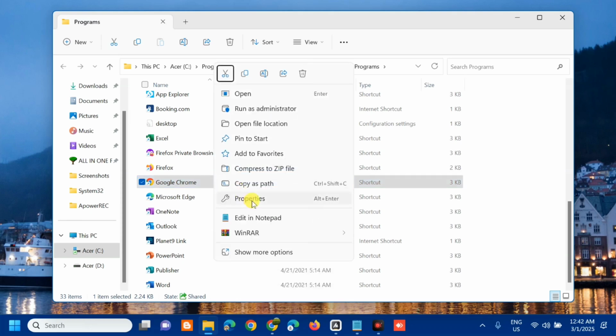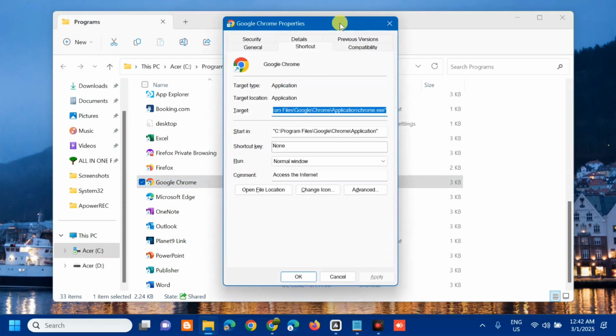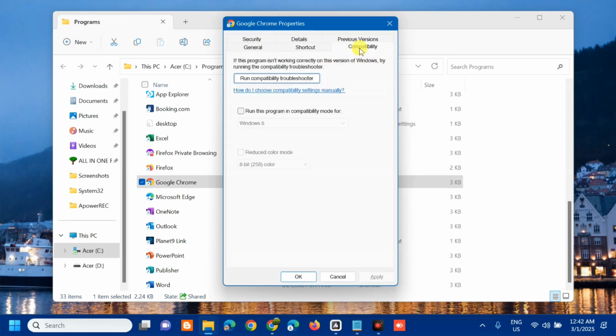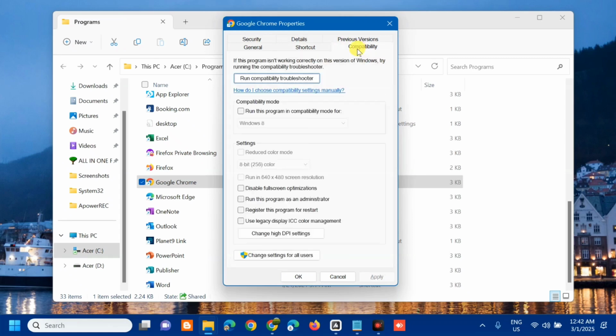and then select properties, and this Google Chrome properties window pops up. In here, you need to select compatibility. Then in the next step, you need to check run this program in compatibility mode for. Check this box and then select which Windows: Windows 8, 7, Vista, and the Service Pack. Once you have selected, the next step is to click apply and then click OK.